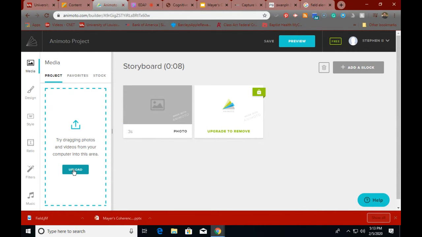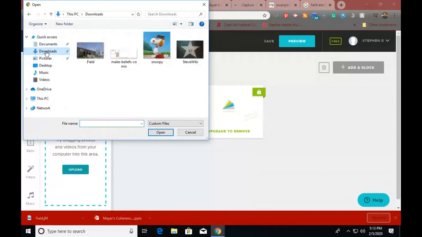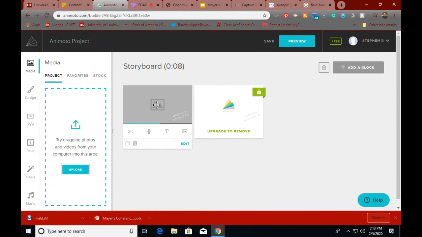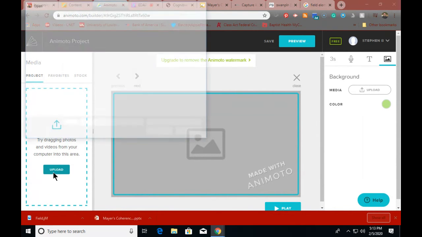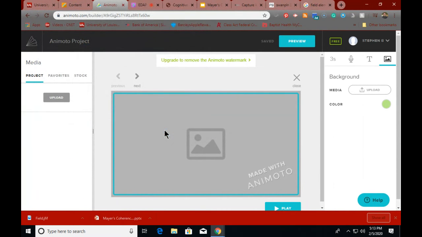And it's saying upload the pictures you might want to use. Downloads. There's field. So I'm going to put it in. Now, I don't know why it's giving me that error. Let me try that again. Let's try Snoopy and see what happens if we put Snoopy in. Okay. So he comes in.